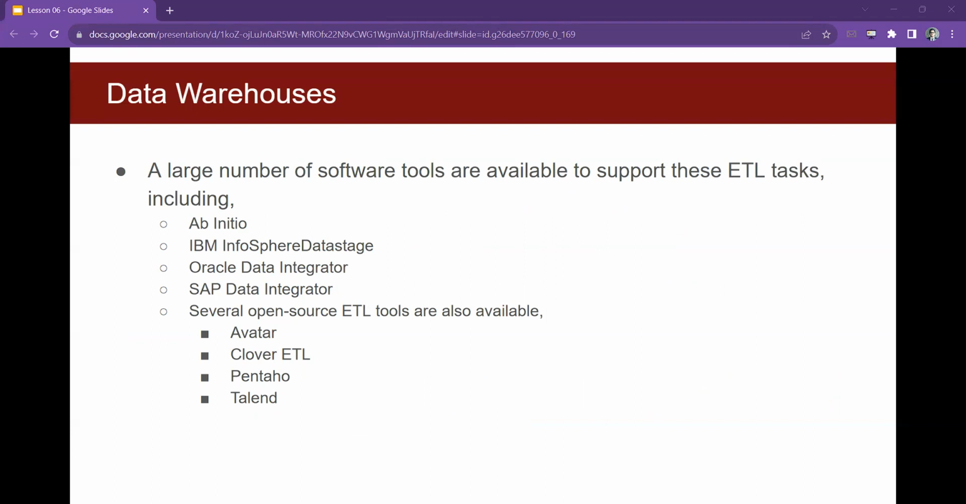So the definition: ETL tools are software solutions that streamline and automate the ETL process in data warehouse management. The ETL tools enhance efficiency and accuracy, as I mentioned in a previous slide. And ETL tools are essential for managing the ETL process.